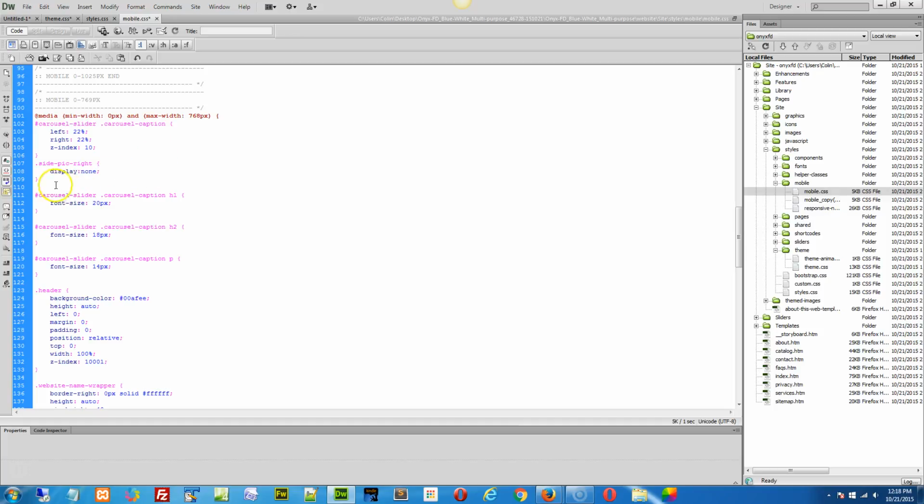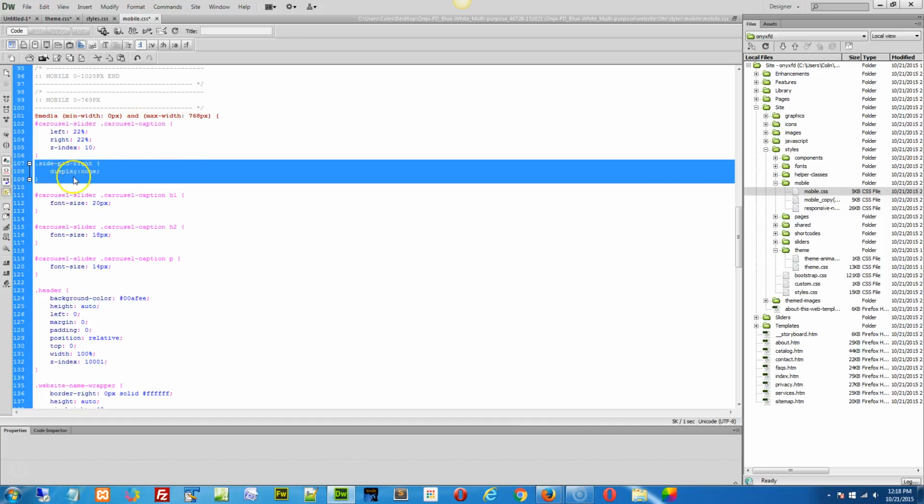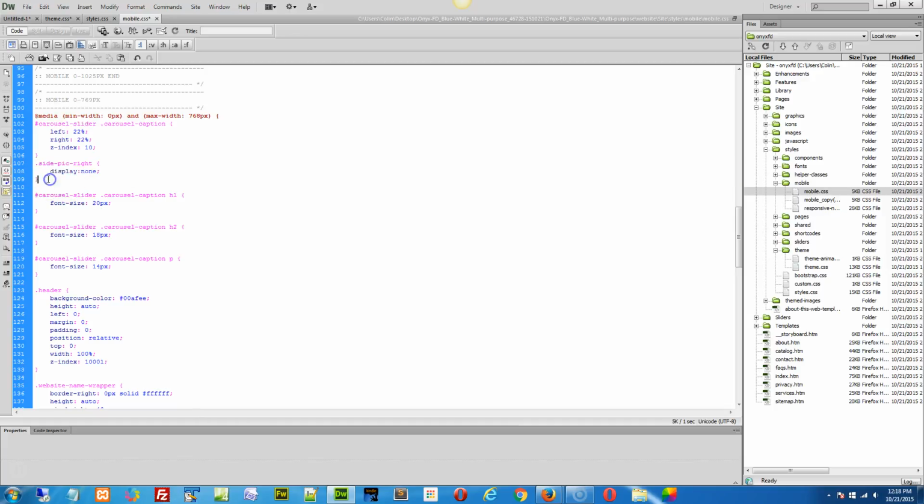I'll copy this into the ticket as well. You can just copy and paste it right into this area here. And what that does, it says basically anything between 0 and 768 pixel wide devices do not display the side pick. Anything above that, go ahead and display it. So basically, desktop and up, go ahead and display it. Tablet and lower, don't display it.